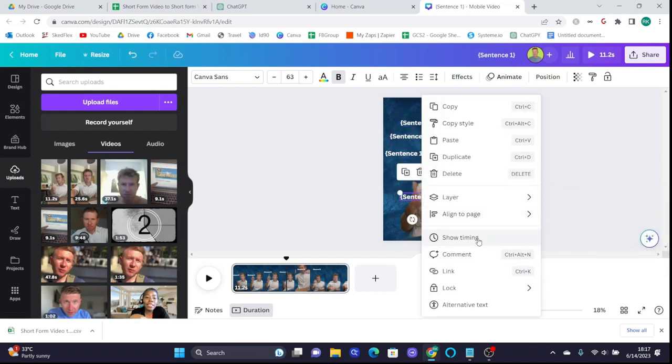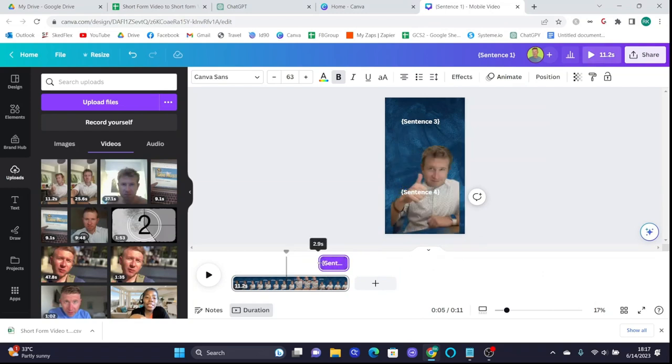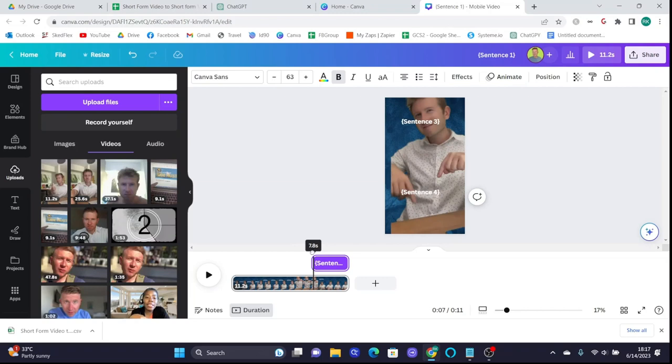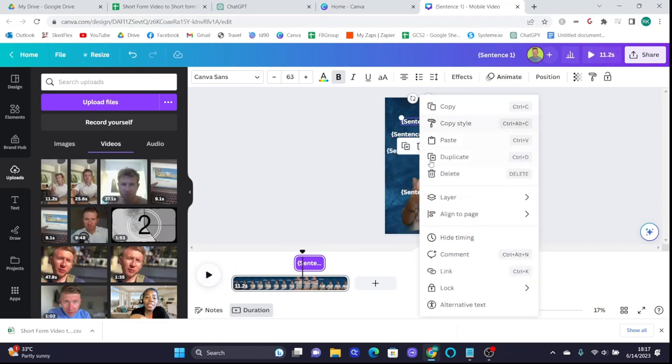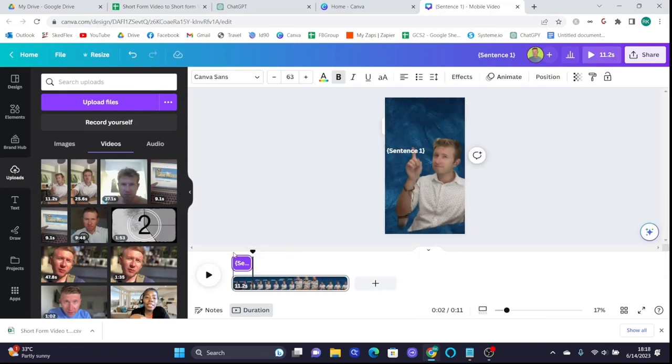So let's see the timing on these. Sentence four is the call to action, and there's definitely a thumbs up there. So let's see, when do I start the thumbs up? That'll be sentence four starts right then. Sentence four definitely starts pretty early. Perfect, that's sentence four. We need to go to the timing on sentence three to fix that. And this should do it, I think.